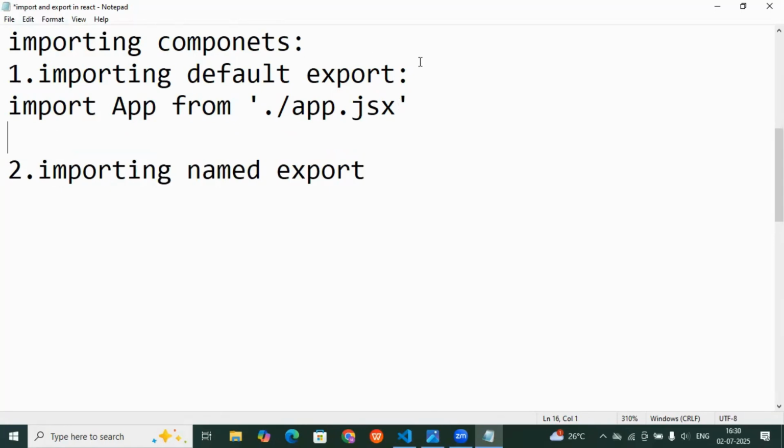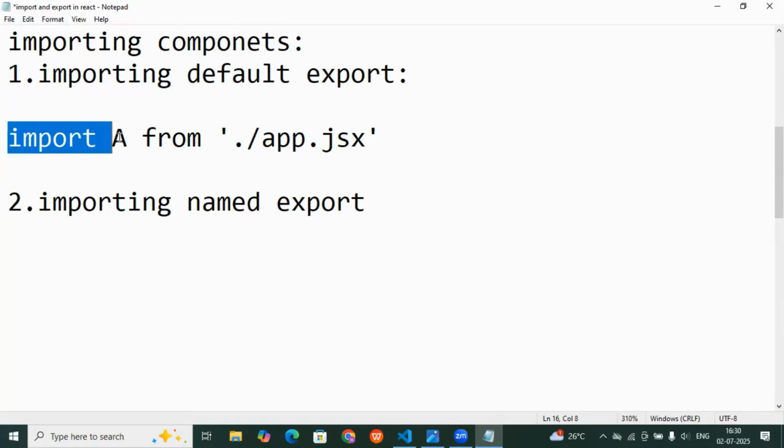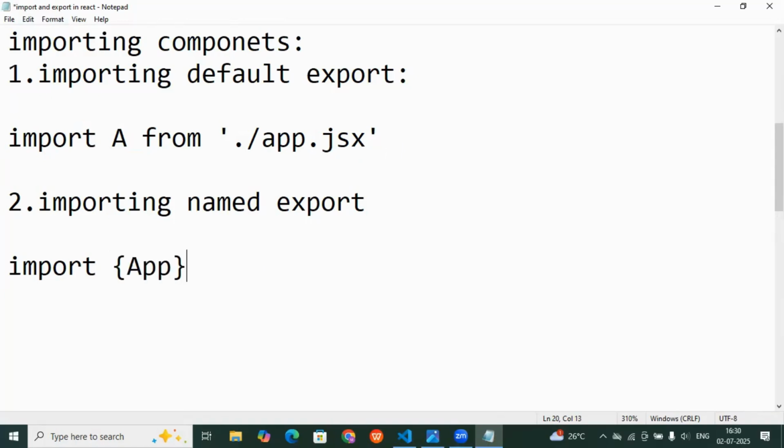Okay, for importing a default export, you can use a also instead of app. It will also work like before, no problem with this. But for the named export, you need to import that named export by placing it in curly braces, same like in app.jsx. Okay, you need to import like this.